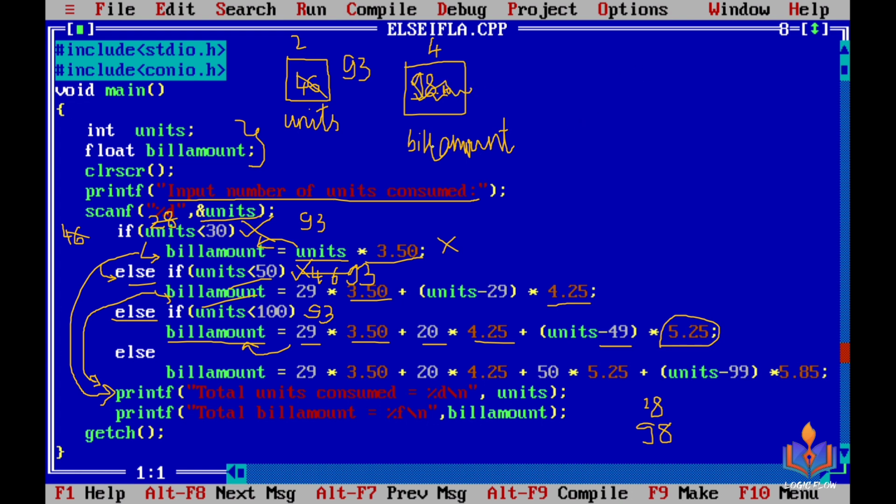Let me give a value more than this. I'll just say 193. Is 193 less than 30? Again no. Come to else. Is 193 less than 50? Again no. Come to else. See, the else if ladder is going on now. Is 193 less than 100? Again no. Come to the else part. There are no more conditions to check, so I'll straight away execute it. If it is not less than 100, it is greater than 100. Then execute this else part.